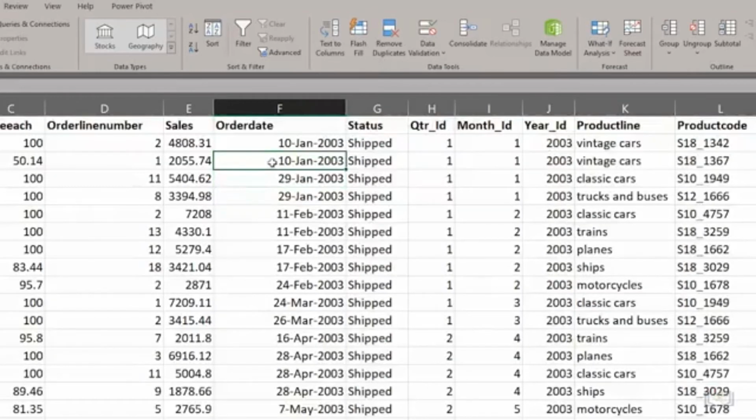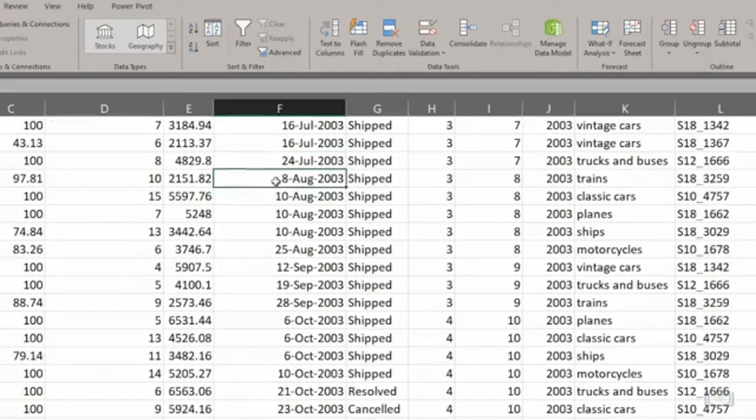So, the data is now sorted to list the oldest orders by order date first, then within each order date, if there are multiple instances with the same order date, the next sorting level lists data by the largest order values first, down to the smallest order values.